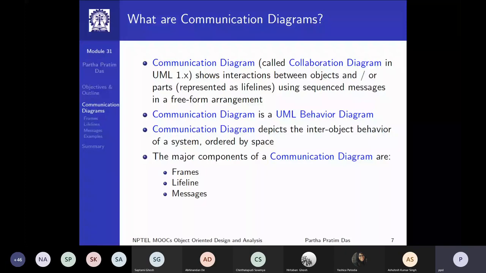But they are not the primary focus. The primary focus is the ordering sequence of the messages. Here in the communication diagram also, your sequencing of messages will be there in some way, but your primary focus is the objects. What are the objects in my system? And for every object, what are the messages that it sends out to other objects? And then you put some annotation to mark the ordering and so on. Right? So let's take a look.